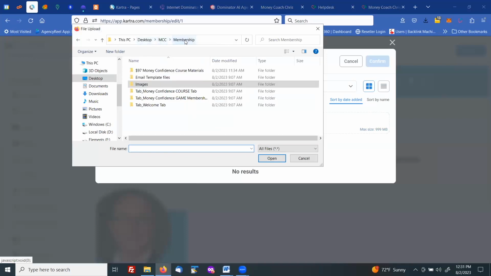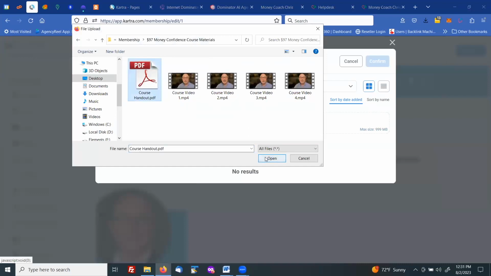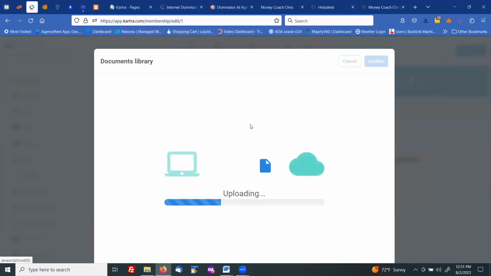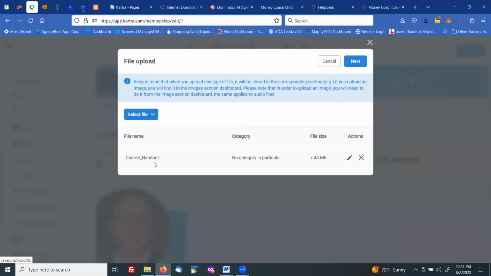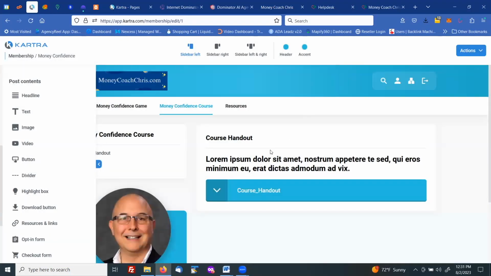So we want to go up here into membership, course materials, and there's our course handout. So that's going to upload the PDF, upload it to the Kartra library. Now we have to select it, confirm, and now we can come over here and we can name it. Course handout. So that's actually the right name anyway, so we will just leave it as is. All right, so there's our button for the course handout download.